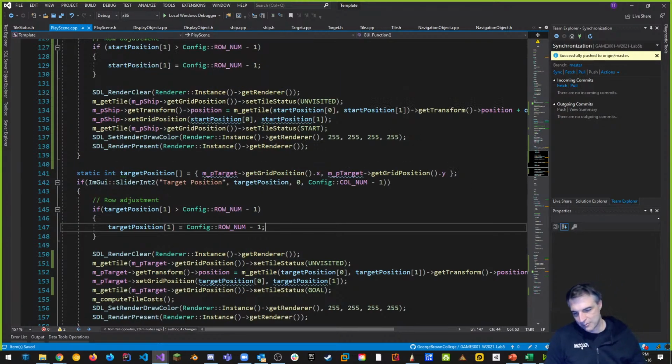So this is for when I move my ship around. I want to say the start is going to be different. And I want to clean up the start position, right? And when I move around my target, it's going to set my goal to where the new position is going to be, but make the other part unvisited again. So it'll uncheck the other part.